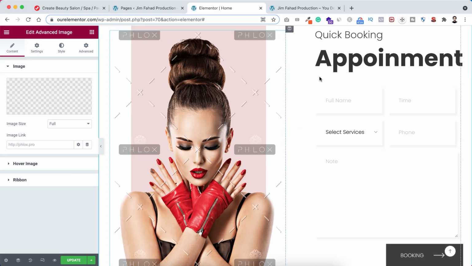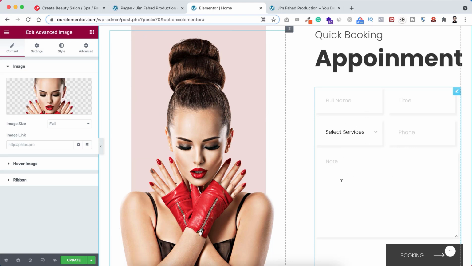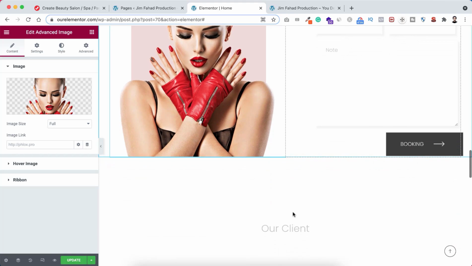Now on the right side we have got a form, and we need to work with this form inside the WordPress dashboard. I'm showing you how to do that from inside the WordPress dashboard very shortly, just after completing our below section. So just go to the next section.